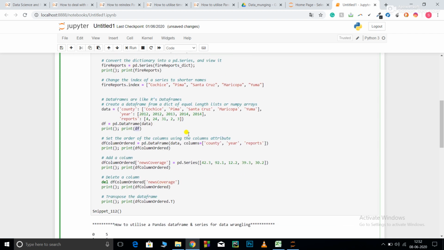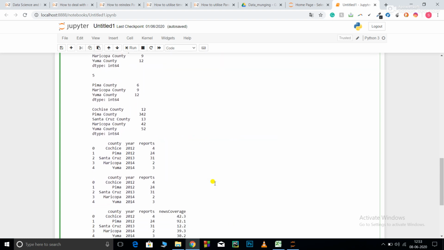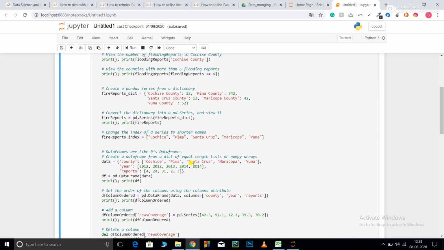So df column ordered. Now I'm creating a new data frame, df column ordered pd.DataFrame. I need to pass two parameters over here. So data, that is my data dictionary, then columns. I want to name my columns, so county, year and reports. So let's see the difference between these two. You can see there is no difference, as in the first part it used my keys as my columns over here, and in the second part it is doing the same. So there is no visible difference between these two.